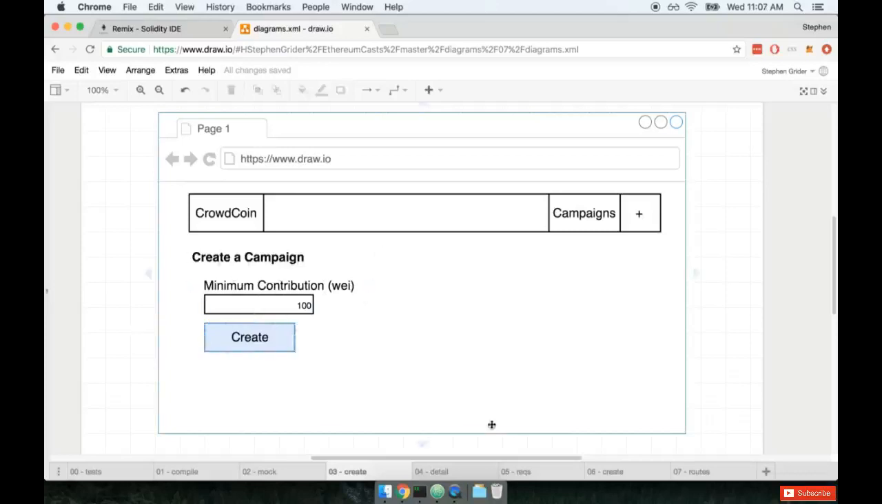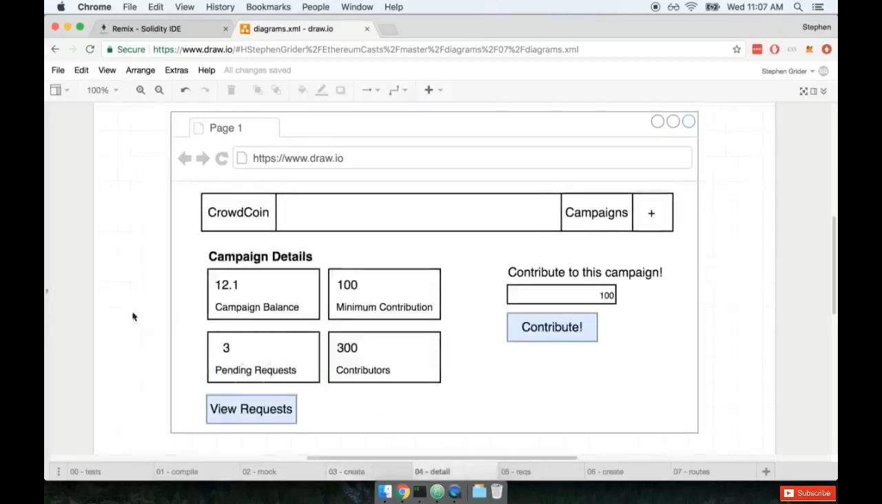After a user creates a campaign, we should then make sure that they have the ability to look at some details about the campaign. So this is going to be a page right here that shows details about a very particular campaign that has been created. On the left-hand side, I want to show some statistics about the campaign. So maybe its balance, the amount of money that has to be contributed to be considered an approver, the number of requests that have been created, and the number of people who have already contributed to the campaign.